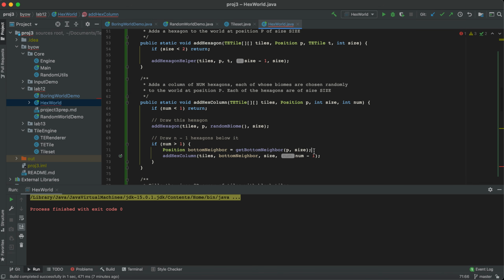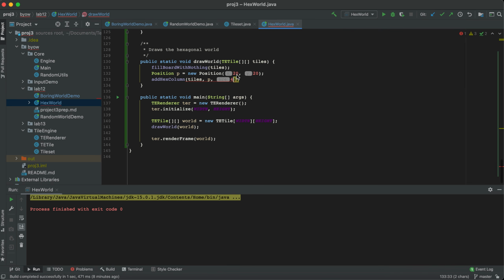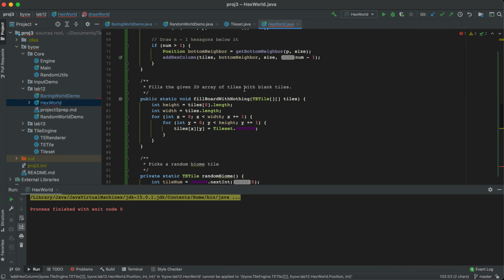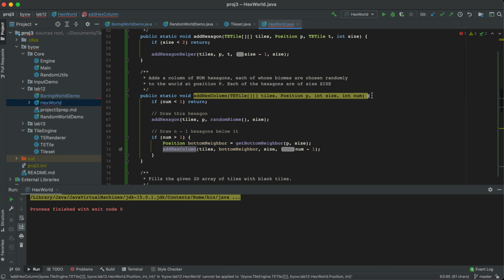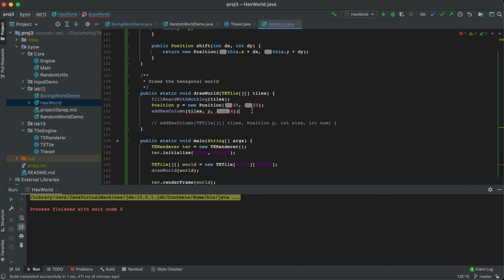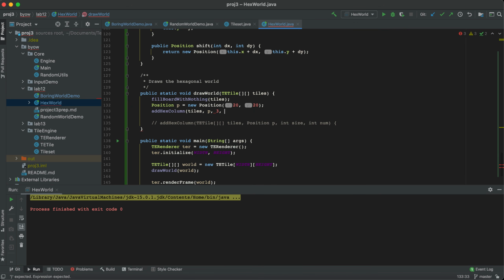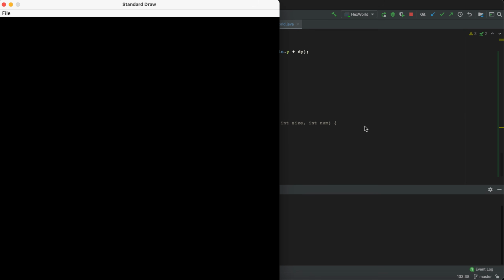Get the bottom neighbor with size. Size is the size of the hexagon, so that's correct. Tiles, bottom neighbor, size of the hexagon, and n-1. Okay, so now I think this will work. So we add to tiles, and what is add hex column? I'll just copy this so I can write the signature easily. Okay, so we want to add to tiles at position P. We'll do size 3 hexagons, and we'll do 4 of them. Hopefully it doesn't draw off the edge of the world, but let's try running this and see if we were able to add a hex column.